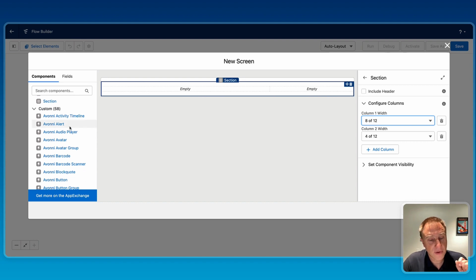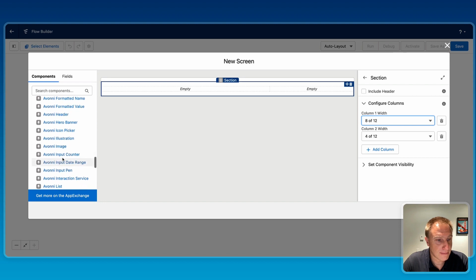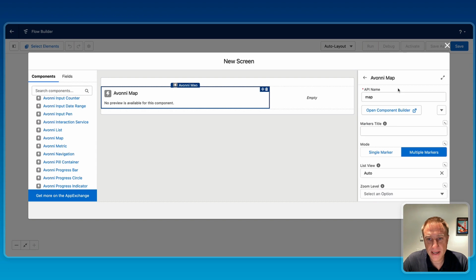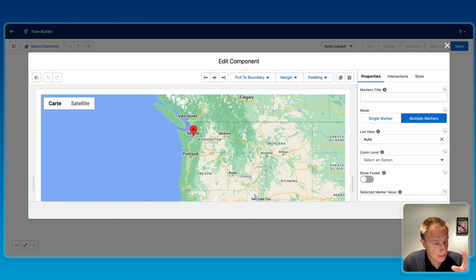So that's easy to drag any of the components inside. When you install the Avonni Flow Screens component managed package from the AppExchange, you will find all our components here under Custom. So it's natively integrated into Flow Builder. First thing I need to do is drag the Avonni Map component. For each of our components, we build what we call a component builder, meaning that you get access from here, Open Component Builder, to all the component settings. You also get access to a preview.